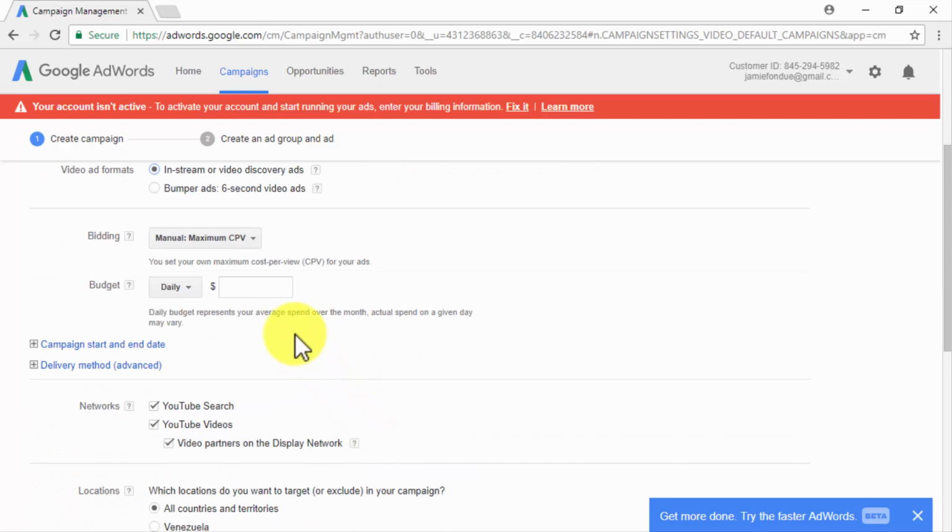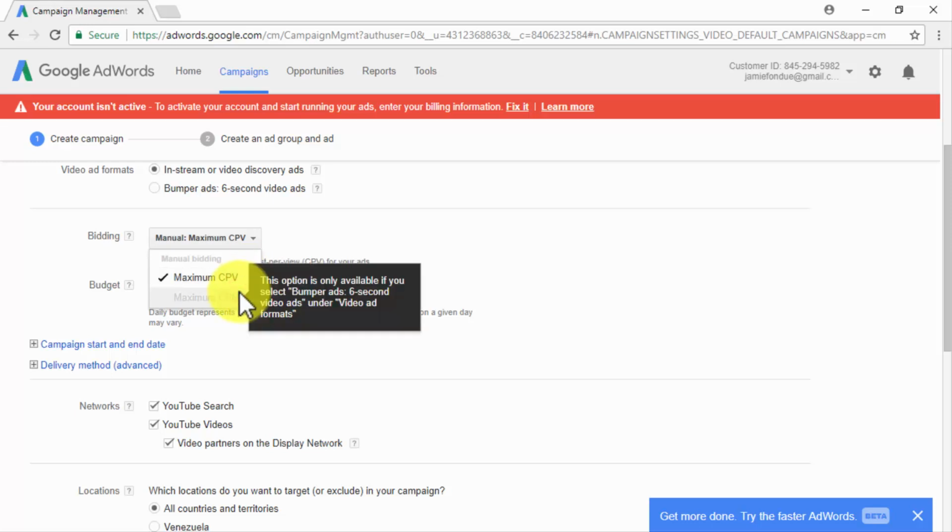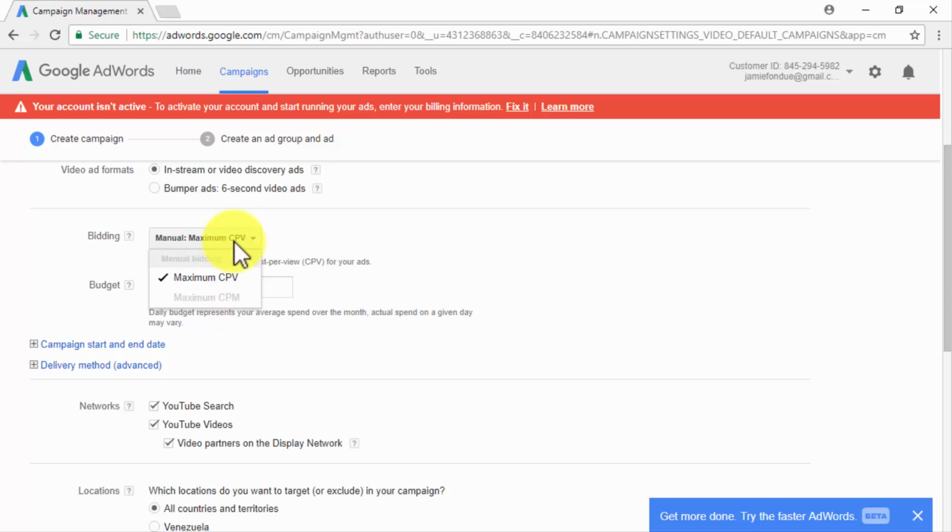Now you have to set up your bidding and budget. On bidding, you can select maximum CPV, or maximum cost per view, if you want to get the most qualified views allowed by your total budget. Or you can select maximum CPM, or maximum cost per mille, if you want to get the maximum impressions that you can afford within your budget. Please note that the maximum cost per mille option is only available if you select the bumper ads format.